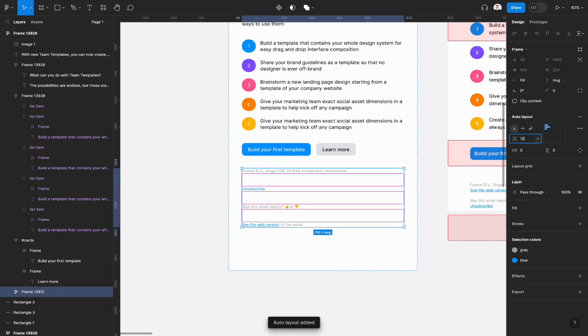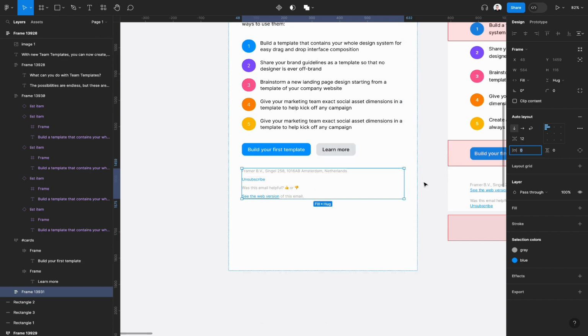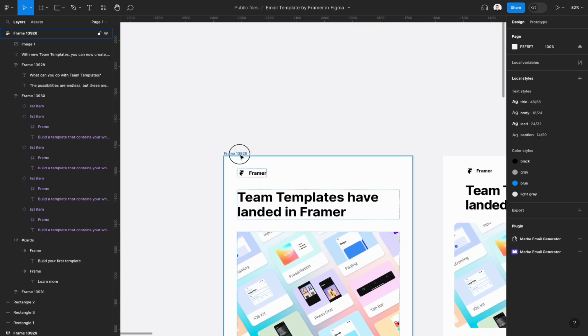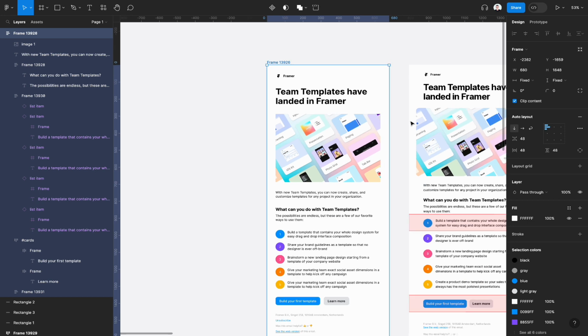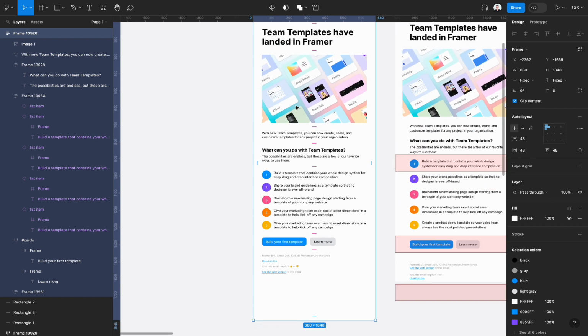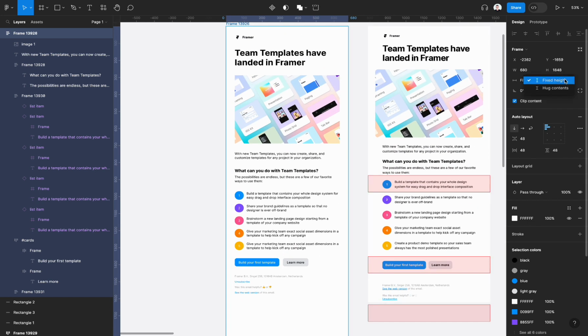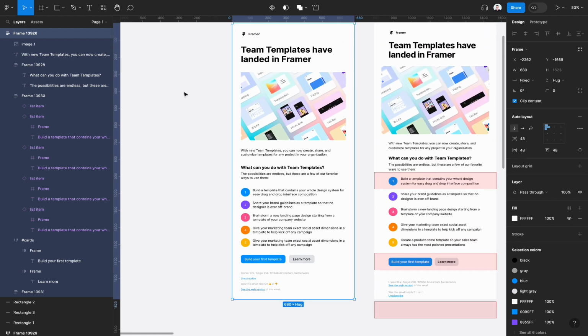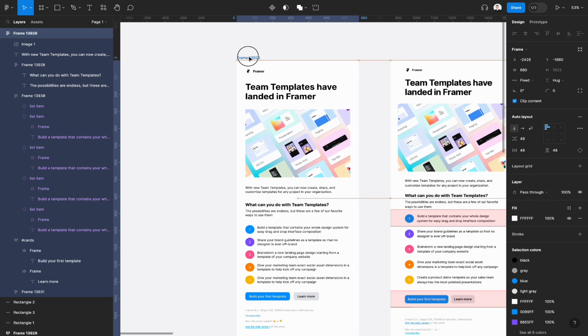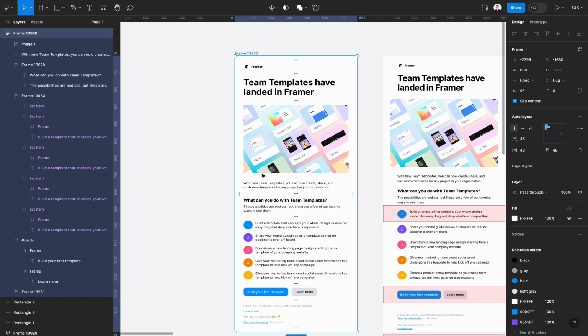And let's do the same with the footer text lines. Container and 11 pixels between items. And for the parent template, let's set hug content to make sure the height of the template will be based on the content.